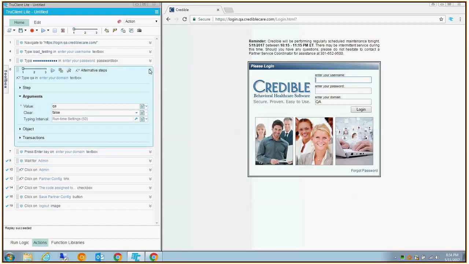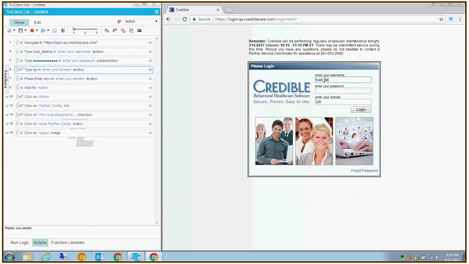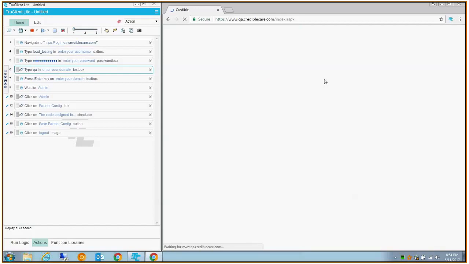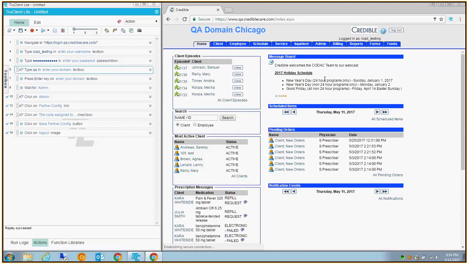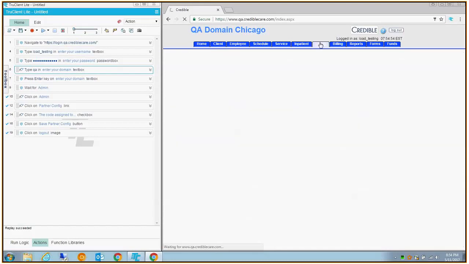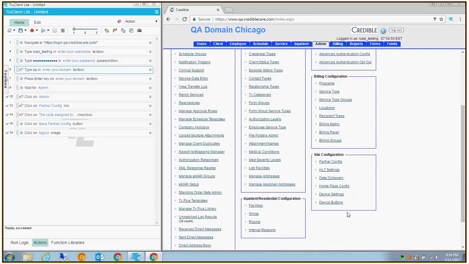We're going to minimize this first of all. And now we're going to log in manually. We're not going to play the test back because once the test starts, we can't stop it, we can't interfere with it. We need to modify the test outside of its execution. We've logged in, we've gone to the admin tab. We're going to click the partner config.